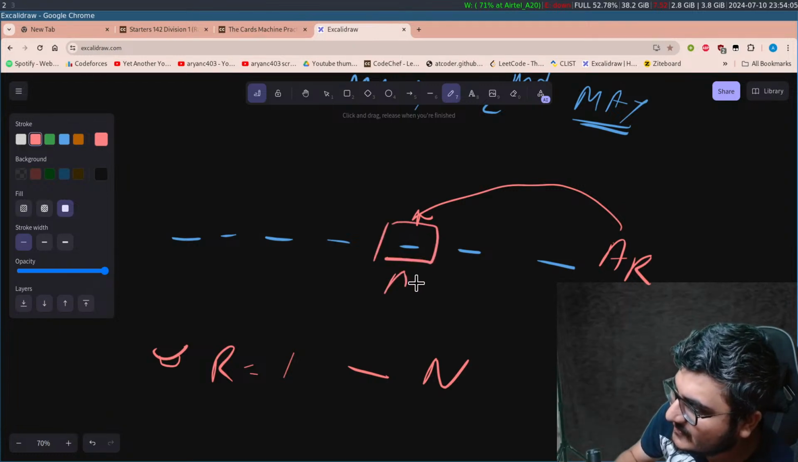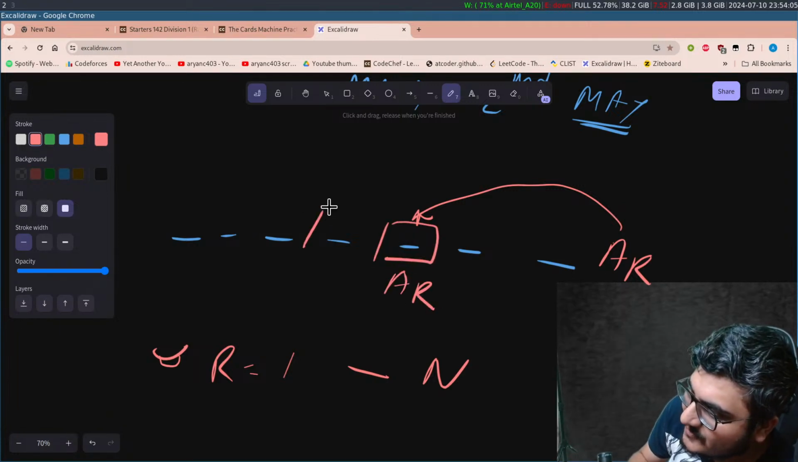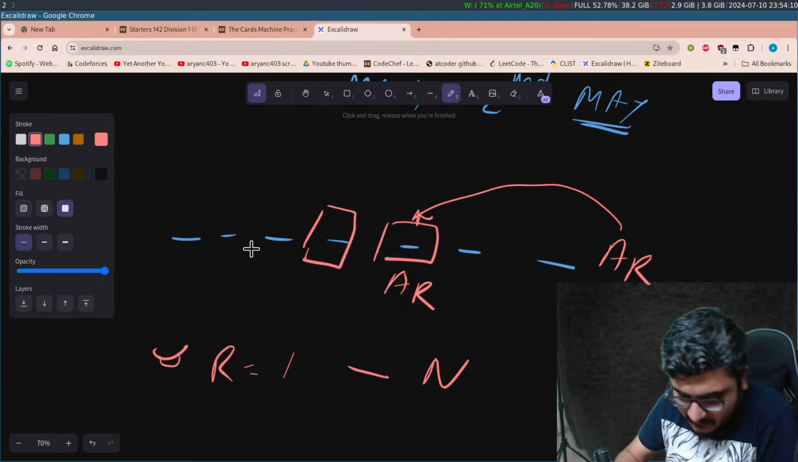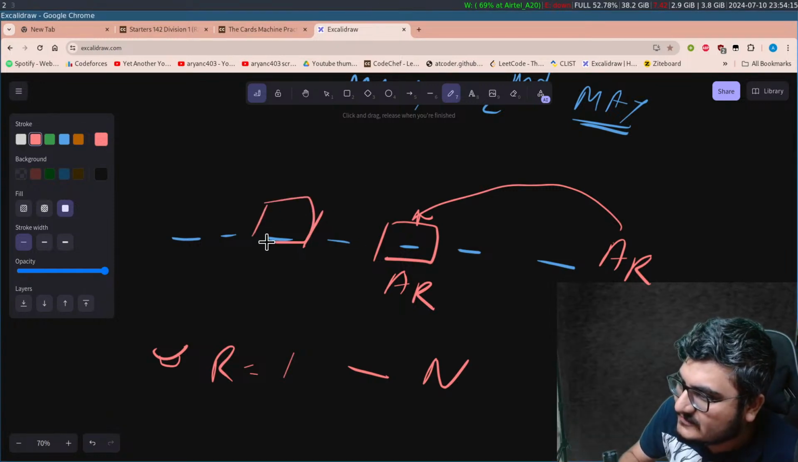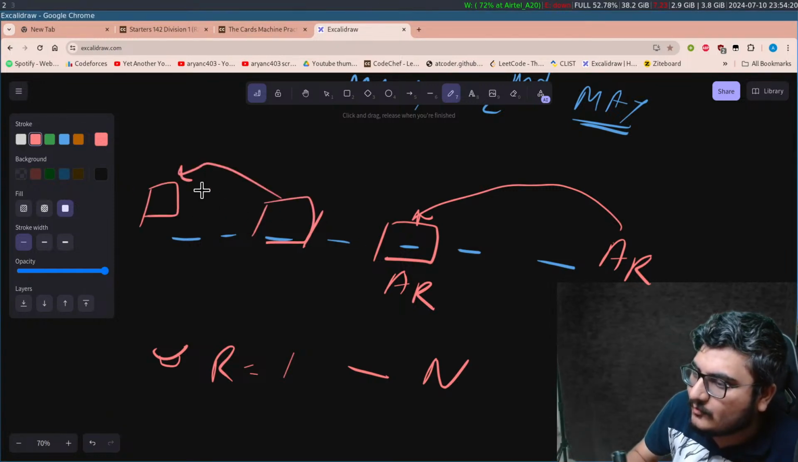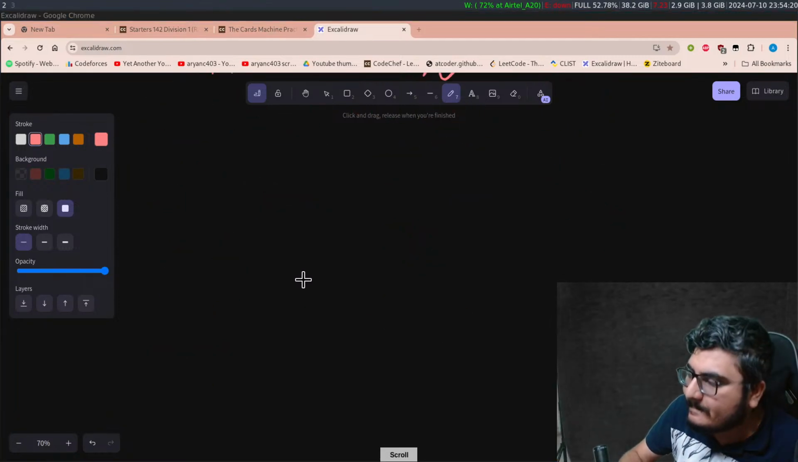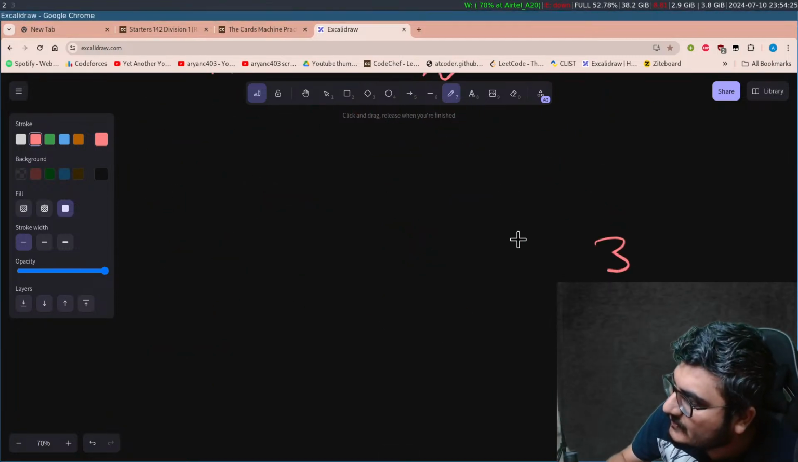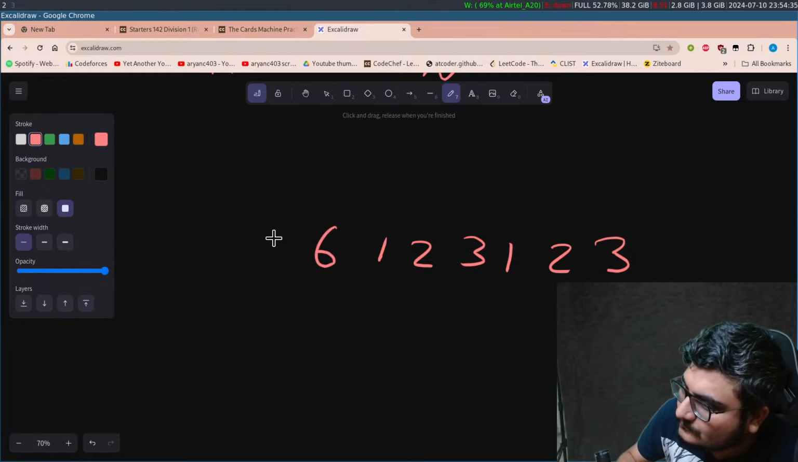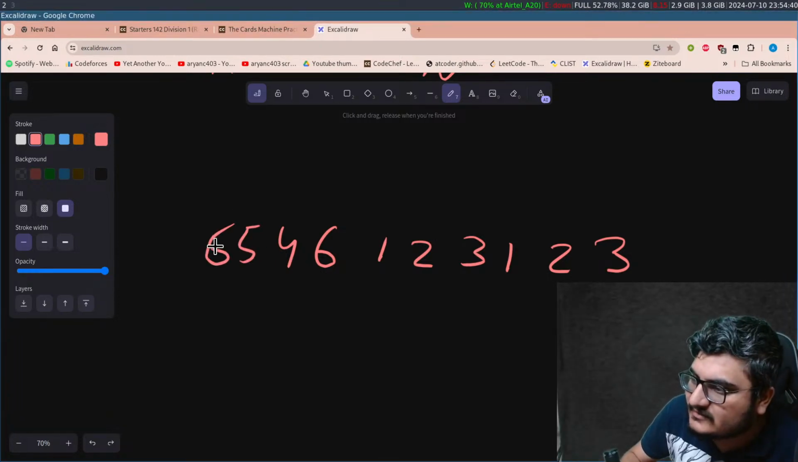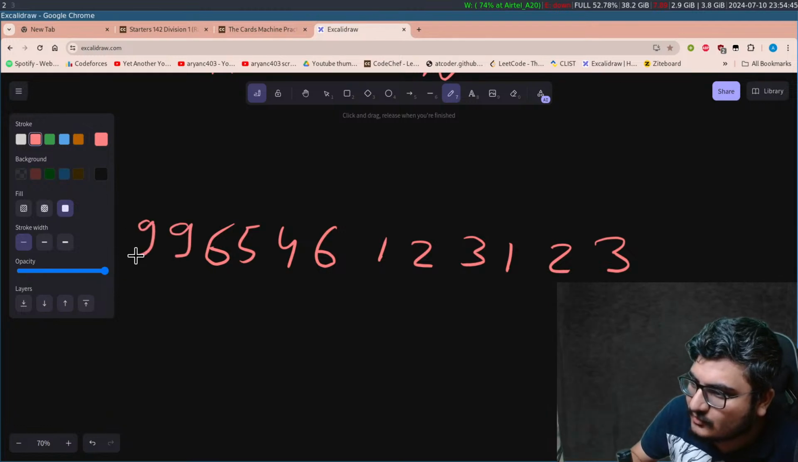Let's say this is the other place where AR exists, and this can be the next maximum we have. If I look at all the places where the maximum keeps increasing, then probably let me take one example here: 3, 2, 1, 3, 2, 1, 6, 4, 5, 2, 6, 9, 9, and so on.